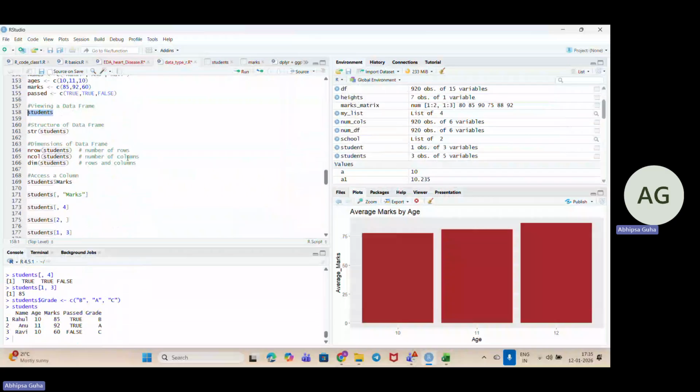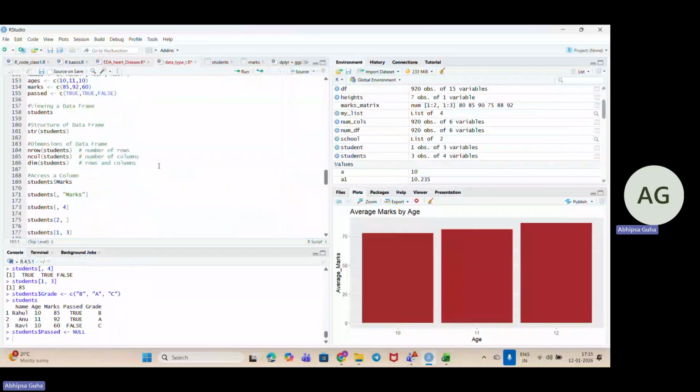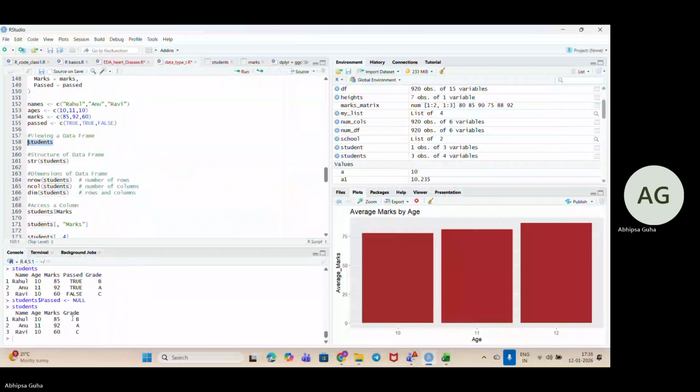Okay. Now basically we want to remove one column. Suppose I want to remove the pass column. So I want to run it. Here we have run it. Now we want to view the student table. So here you can see that the pass column has been removed.